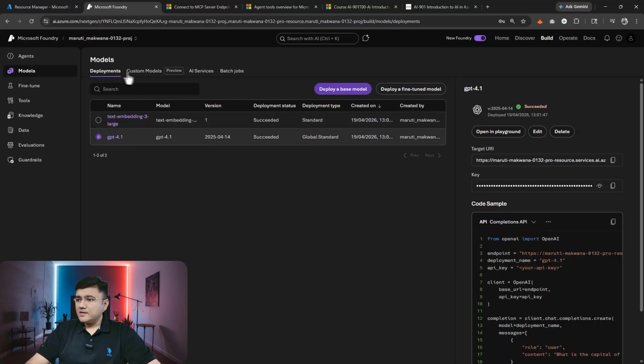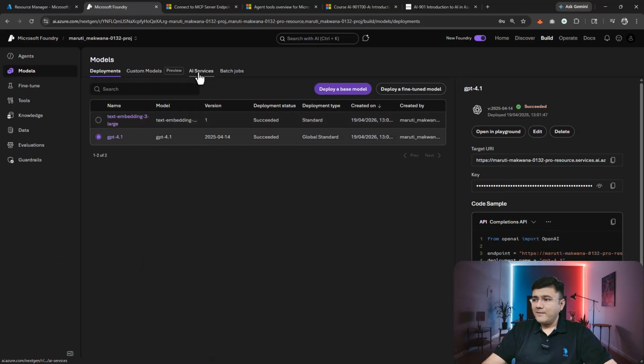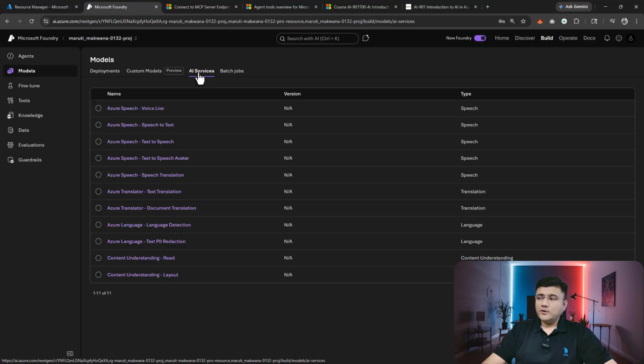In the same section of models, you can see there is a tab called AI services. And if you click on AI services, your speech services, language services, translation services, and content understanding services are available here as tools. Yes. So let me try some of the language services because this is what we are trying to understand right now. I'm going to use, let's say, the language detection service.